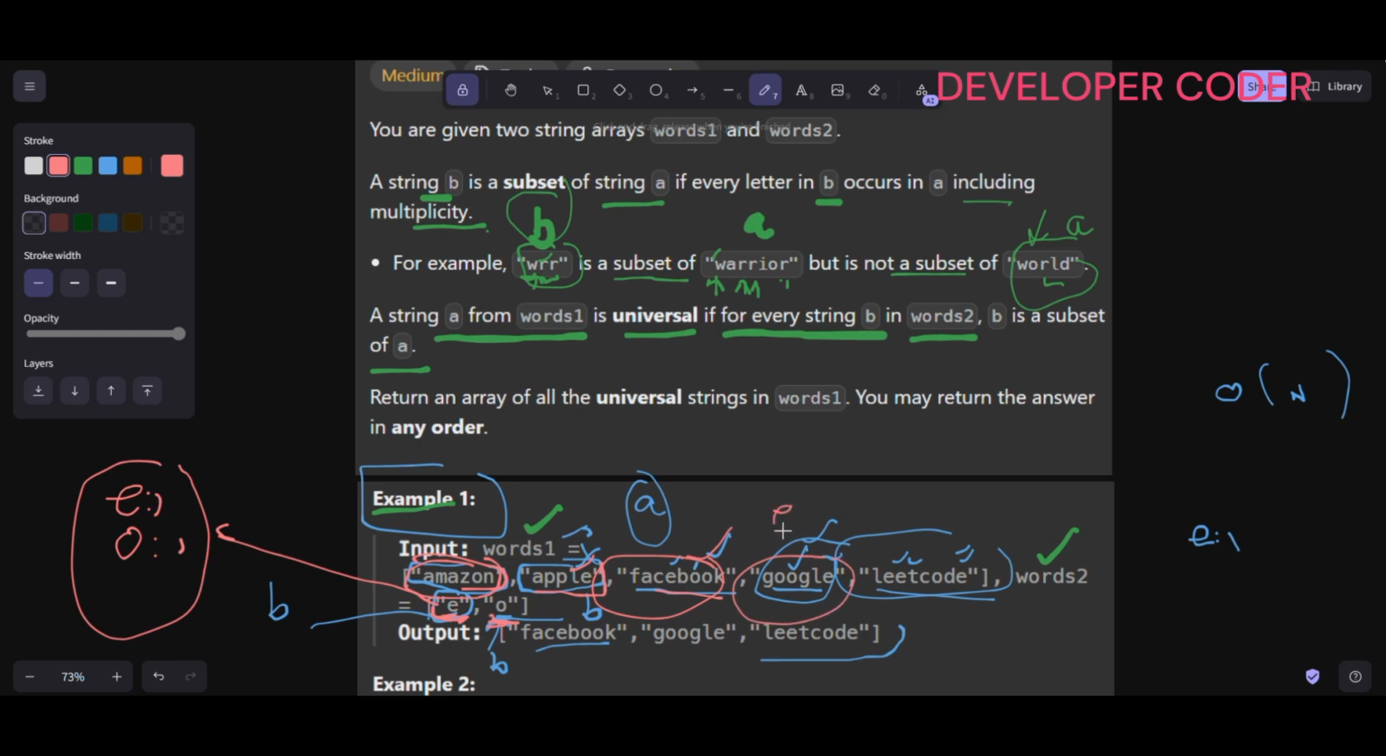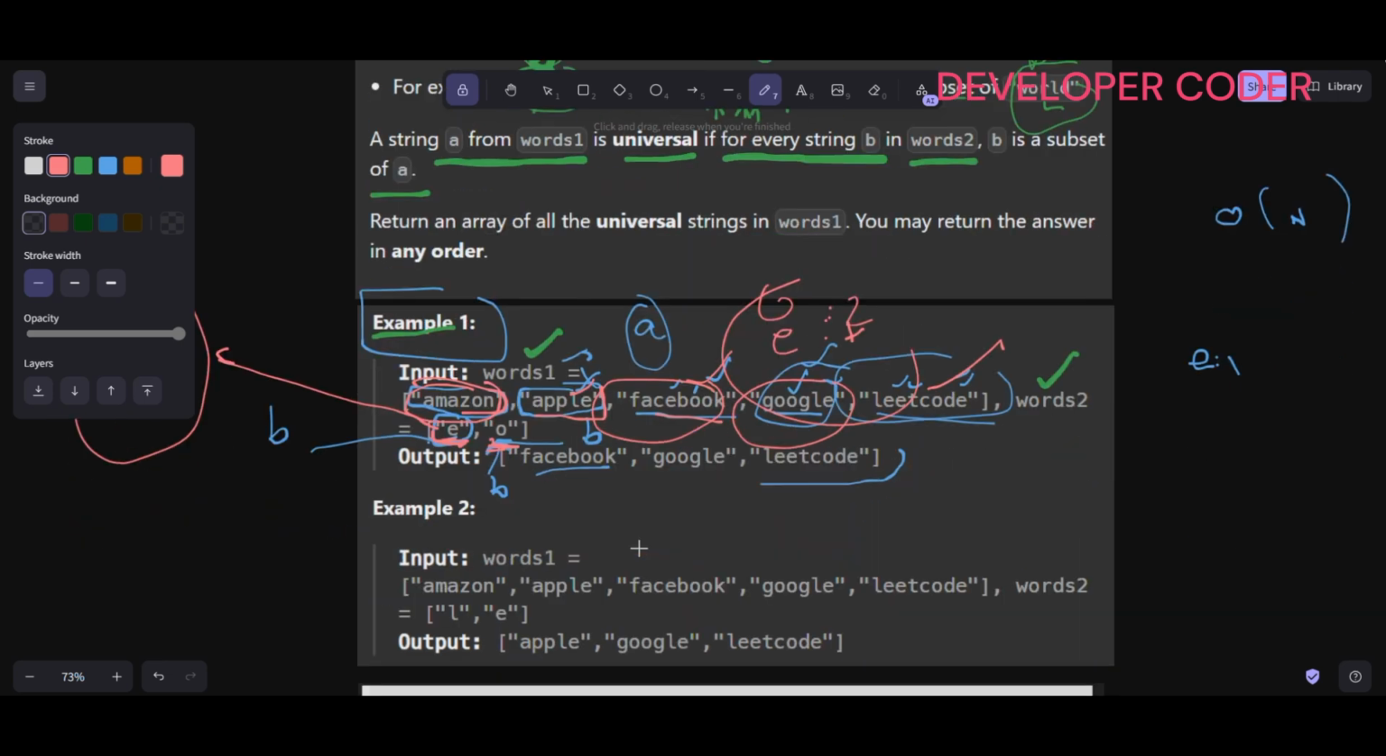So frequency of E here is 1 and O is 2. So we are good now. E is 1, O is also 2, greater than 1. So we are good. And same thing here. So this is what we are going to do.